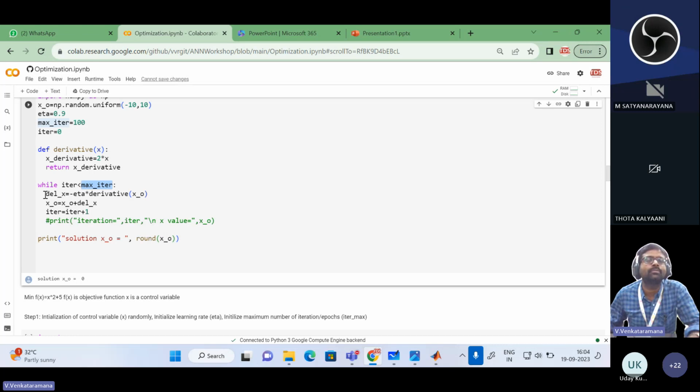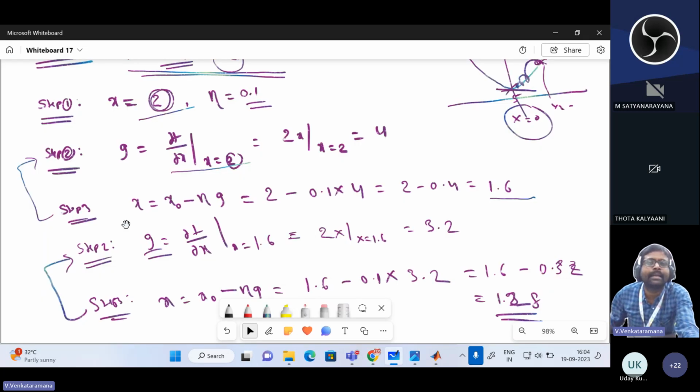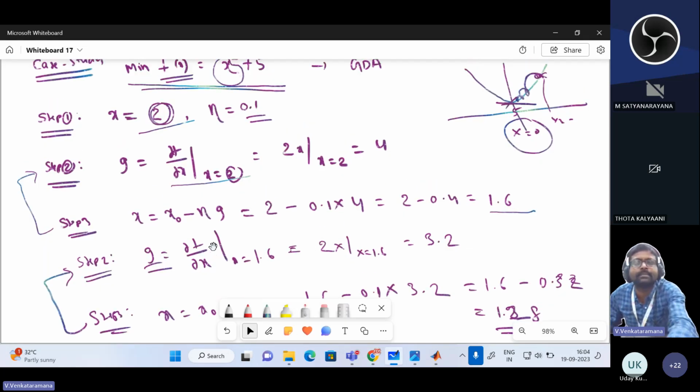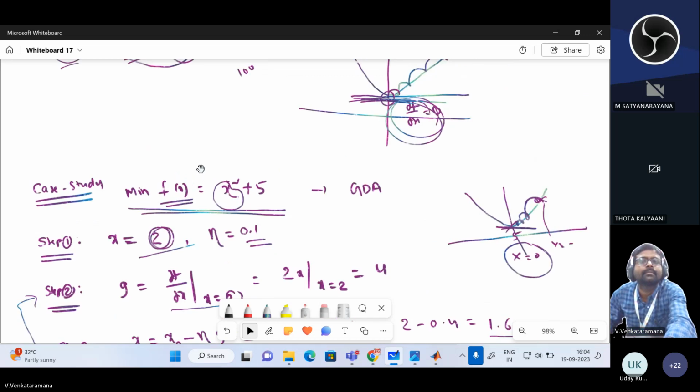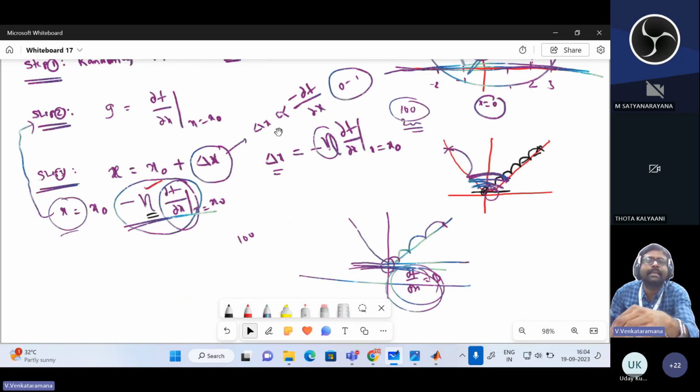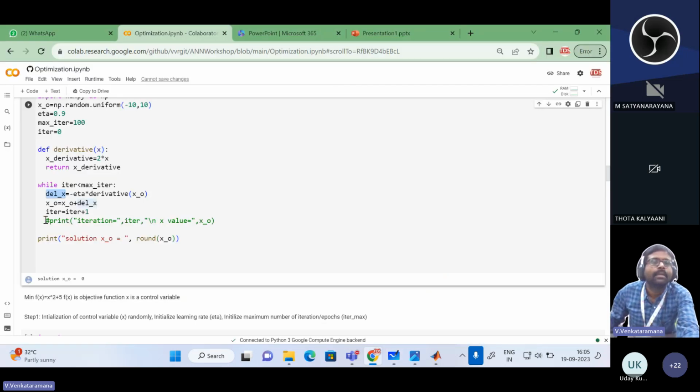So what we have to do is calculate the delta x. How do we calculate the delta x? In the previous slide you can see, delta x is equal to minus eta times the gradient, the derivative. So the same thing is available here: delta x equal to minus eta into derivative. This is the derivative function, and I am just calling it.